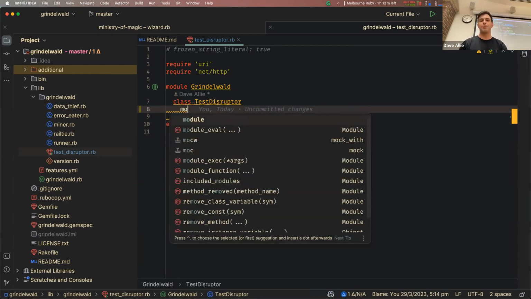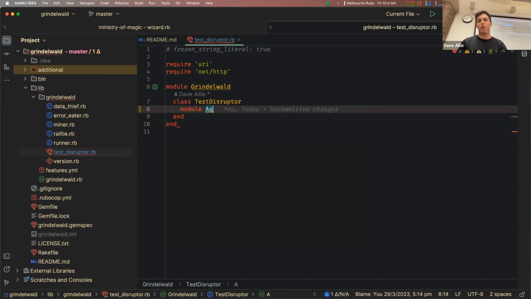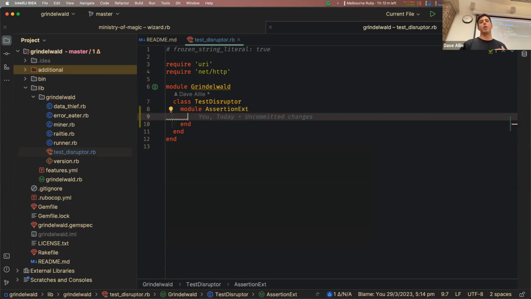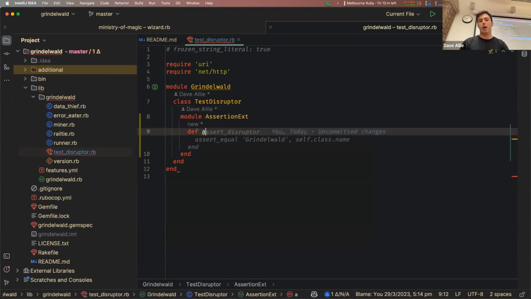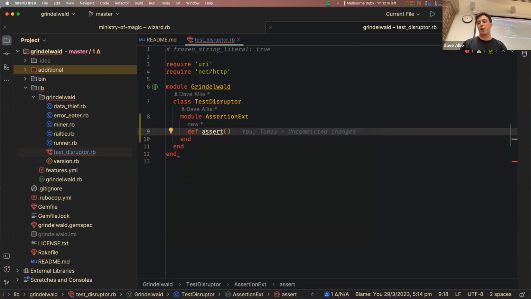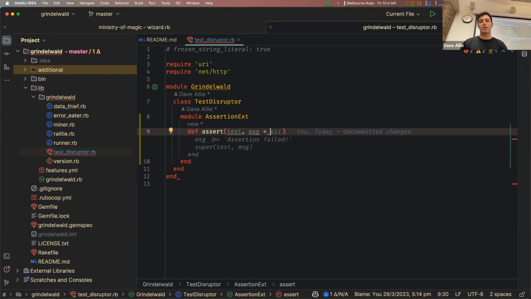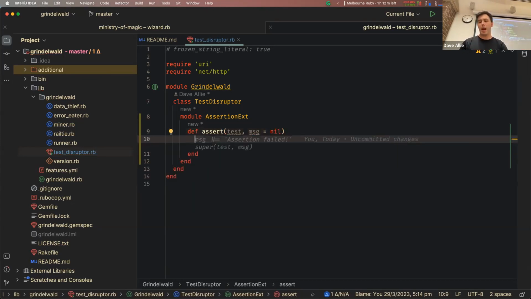We're going to make a module and call it assertion extension. This is the thing we're going to insert over the top of our stuff. We're going to make an assert method, which overrides the default assert method that comes with a test, which takes a test, either true or false, and a message, which defaults to nil. And we're going to call super, which calls the default assert method under the hood.